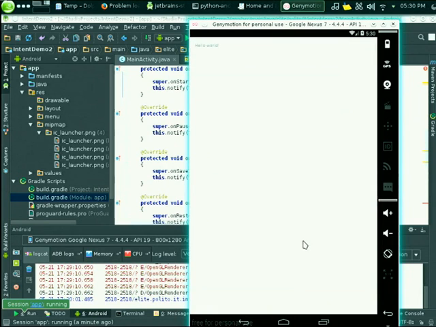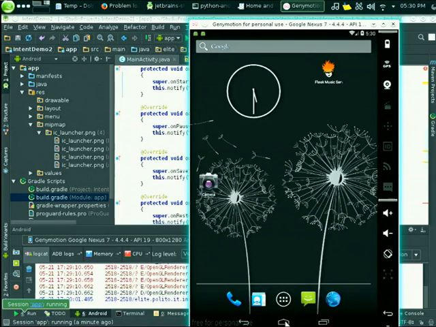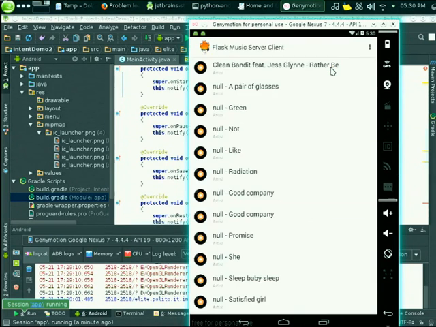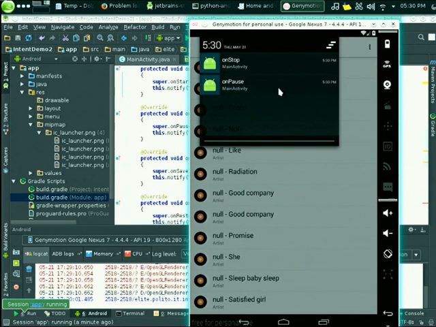And if instead of closing the application, I just go to the home and run another application, for example, this one. Okay. You see up here that onPause and onStop have been called. But the other application is still running.